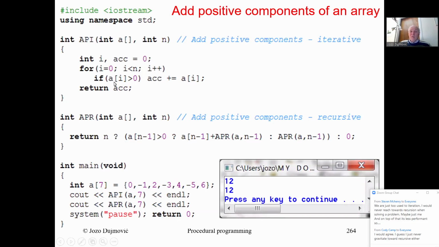So if this A of i is positive, it has to be taken into account. So in that case, I'm going to have accumulator equals accumulator plus A of i. So I'm going to add this component to accumulator, and we'll do that in the loop. So sometimes we'll skip this, sometimes we'll take this when this is positive. And then at the end, I return the value of accumulator. So now we have the sum of all components inside.